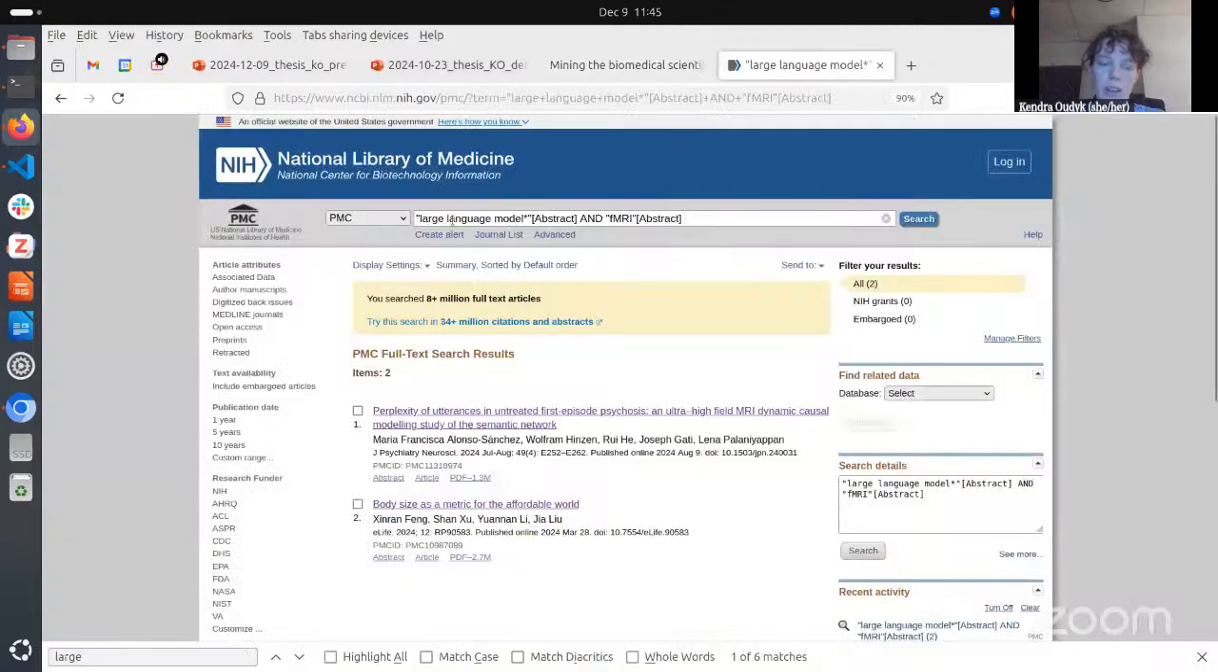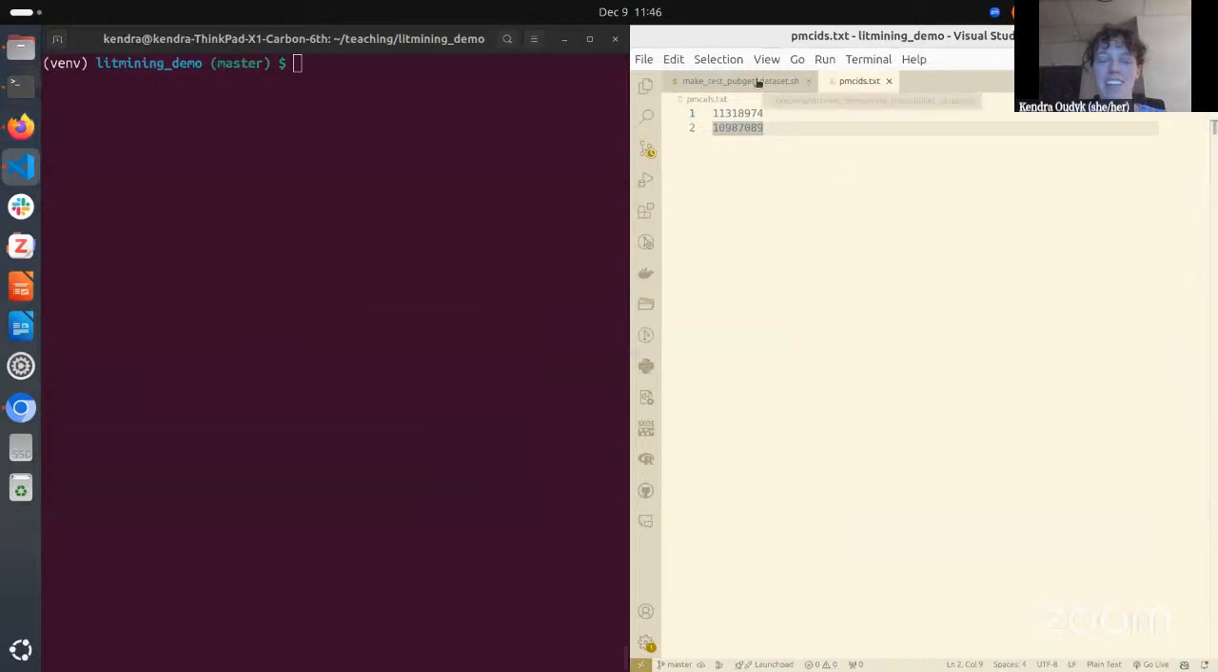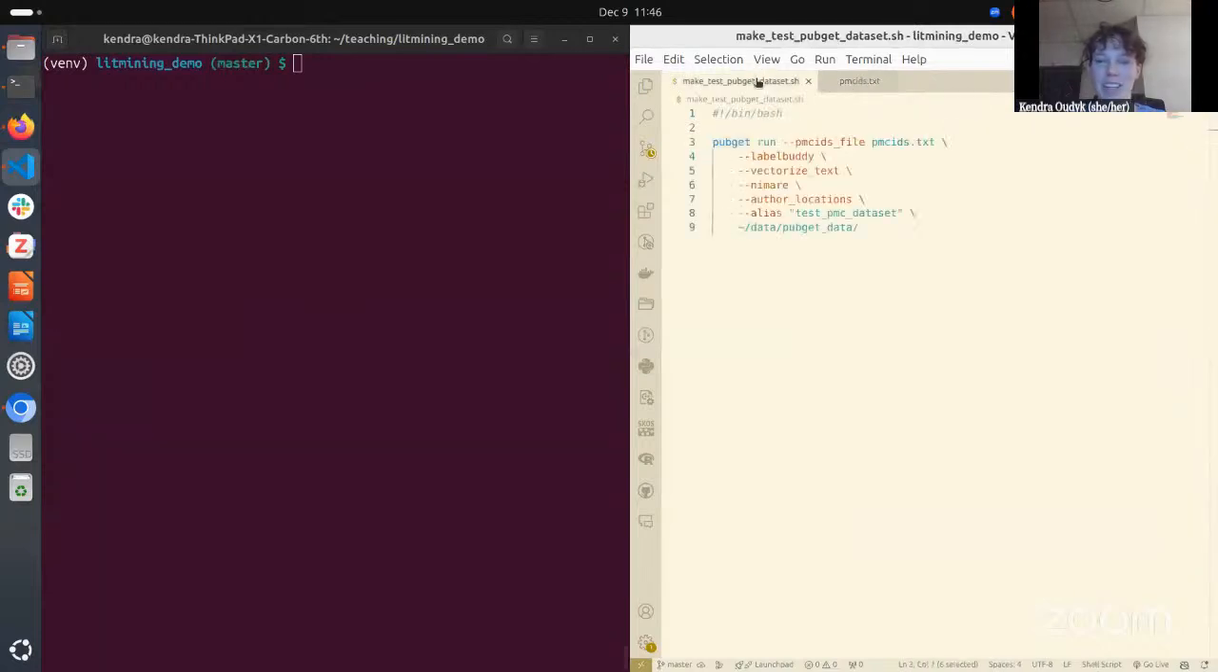So for the query I just ran, I'm just curious about how large language models are being used in fMRI research. So I searched for papers that have large language models in the abstract and fMRI in the abstract, and only got 2 results, which is handy for doing a short demo. You probably want more than that. You definitely want more than that to make any kind of inferences.